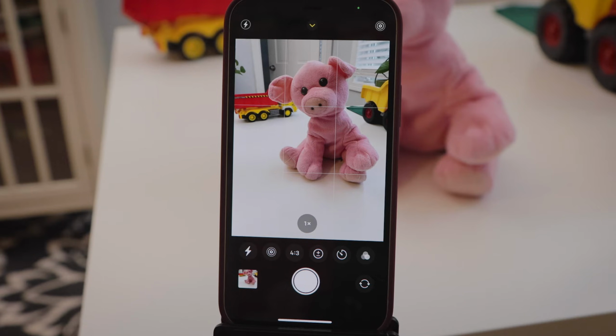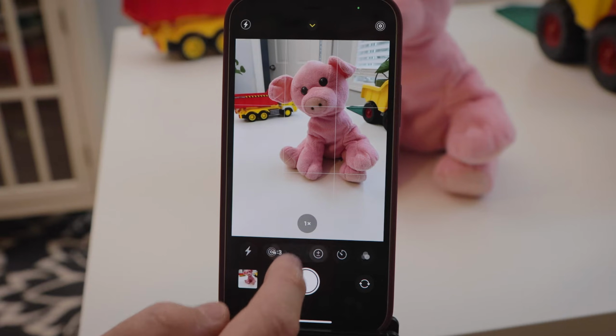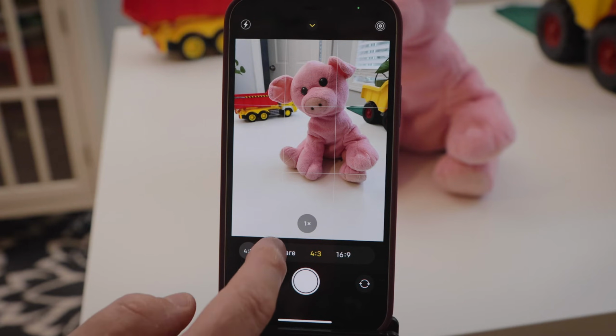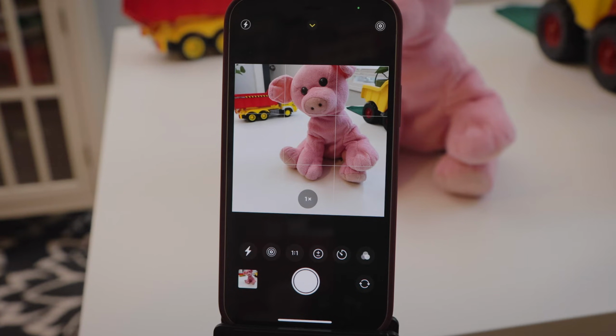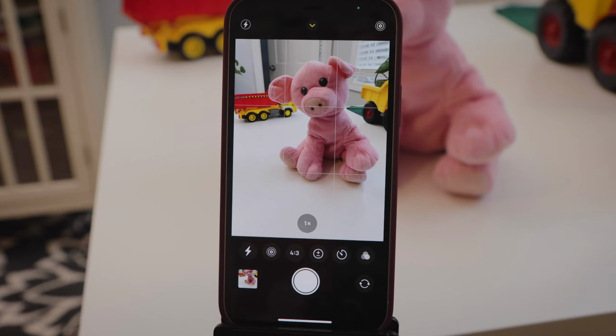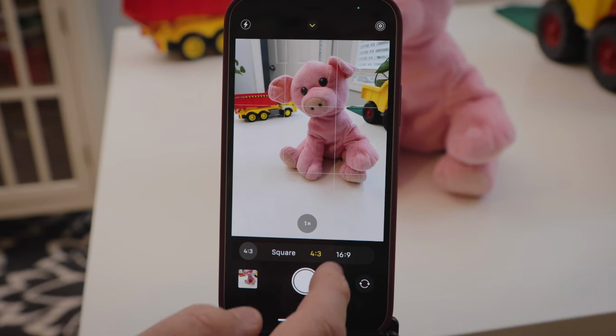The next option is aspect ratio. You can choose from square, also known as 1:1, 4:3, or 16:9.